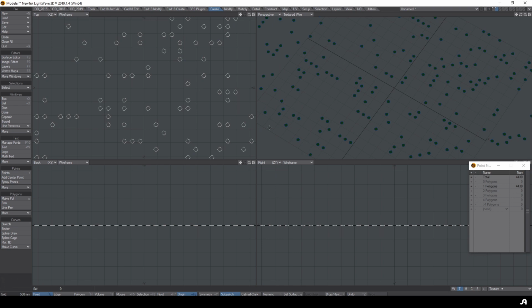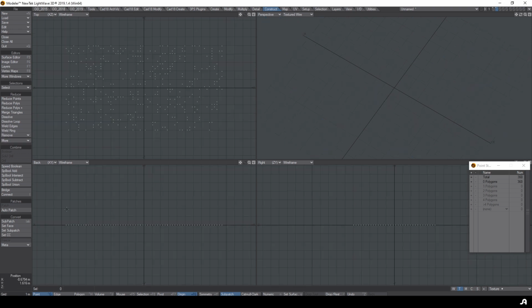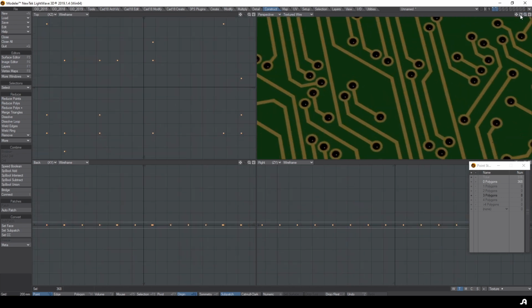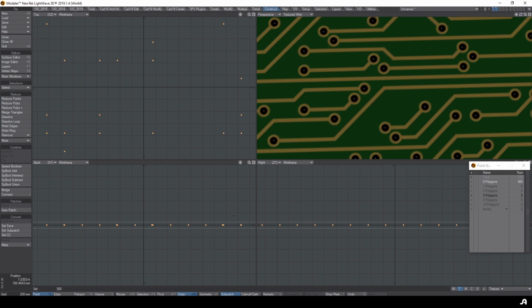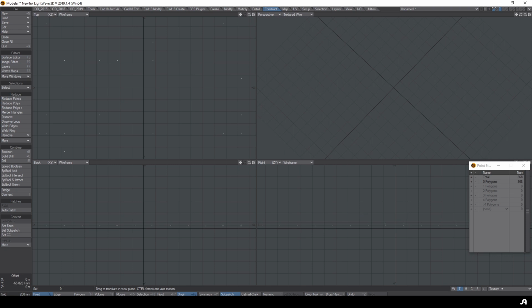So a bit of housekeeping. I don't really want these as polys, I'd prefer these as verts. So if I come to construct, more, collapse polys, and now we've got a vert hopefully in the center of every one of those little nodes. So what I'm going to do, I'm just going to move this up to the surface there, and I'm going to copy this and paste it into a new layer, and I'm going to move that to the rear.